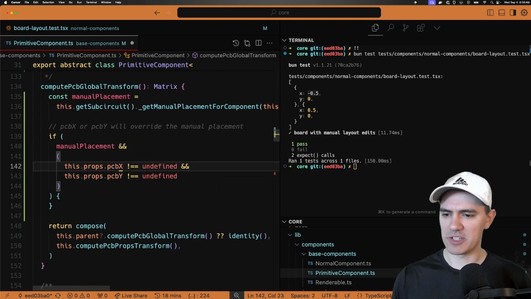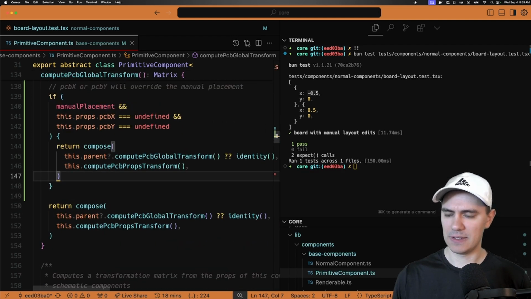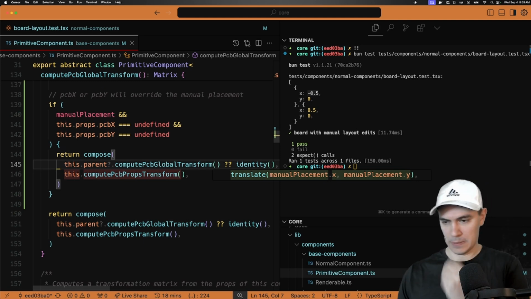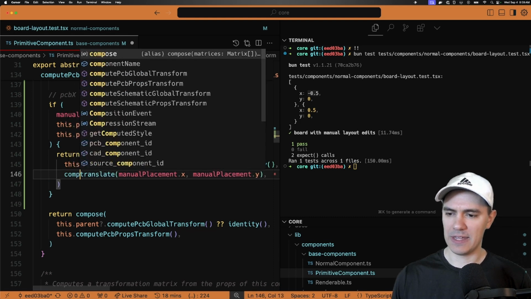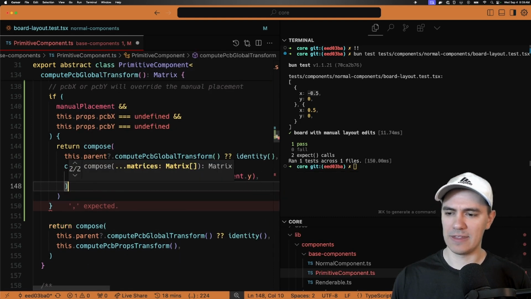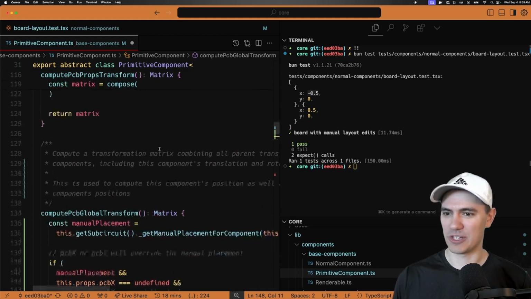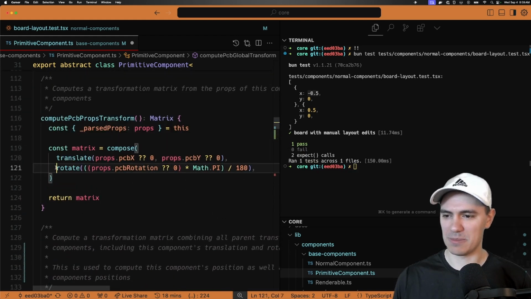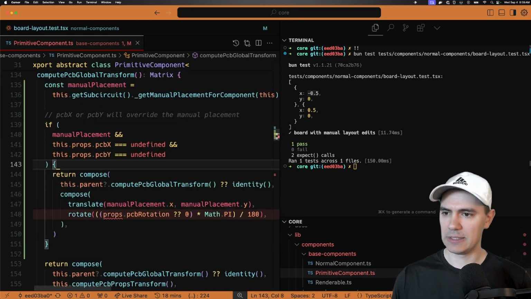So if we have a manual placement and pcbX is equal to undefined and pcbY is equal to undefined, then we're going to compute a matrix where we use the manual placements as our X and Y. And we also have to compose that with a rotation if there is a rotation. It's where things get a little tricky. So compose, rotate, PCB rotation. And we don't currently have a way to do a manual placement with a rotation. So that's fine.